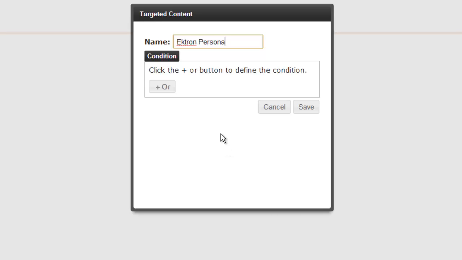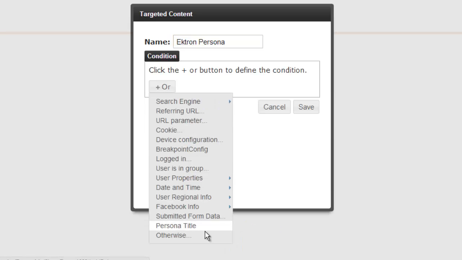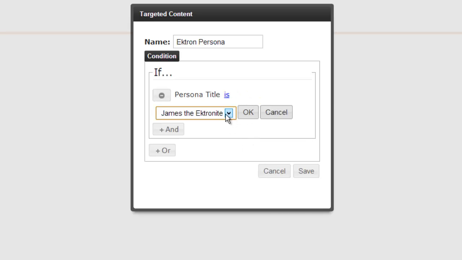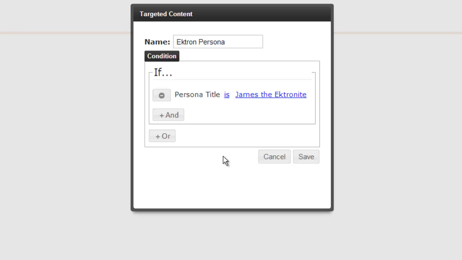So I'm going to call this Ektron persona. You could have it match James the Ektronite, whatever you like. I'm going to say, persona title is James the Ektronite. So if I'm able to identify through Marketo that this visitor matches this persona, and this is done by them submitting a form saying that their email address ends in Ektron.com, that identifies that user as the James the Ektronite persona. Let's save this.